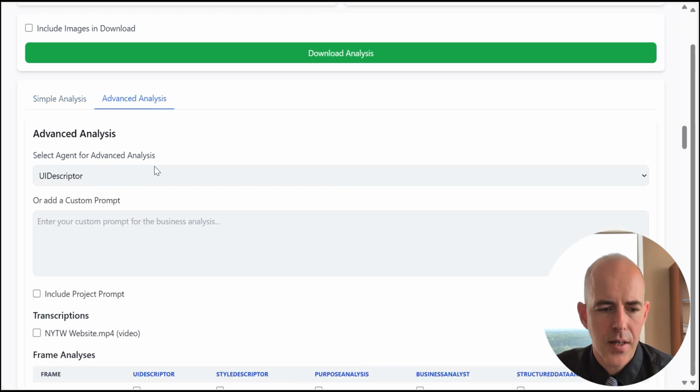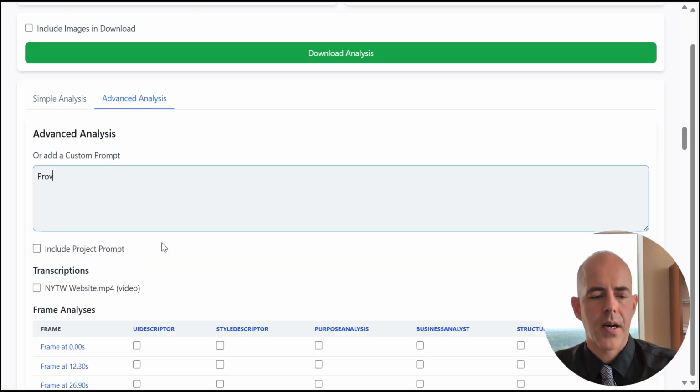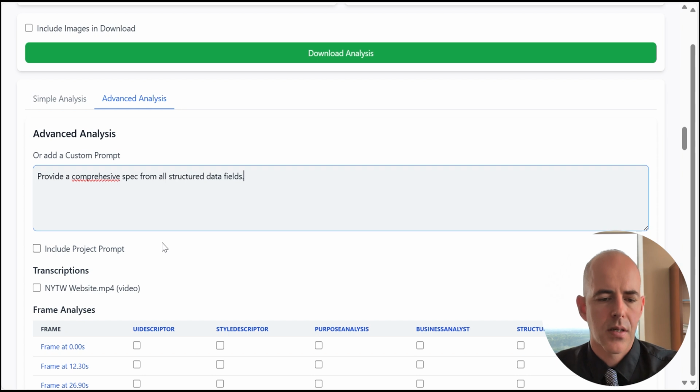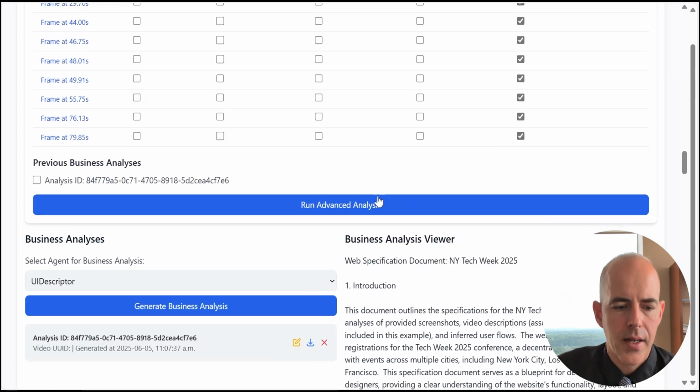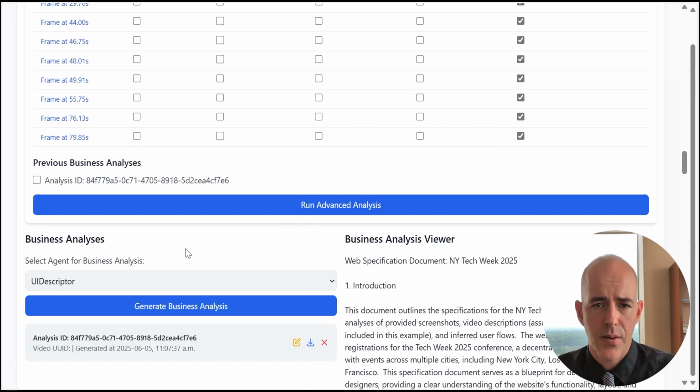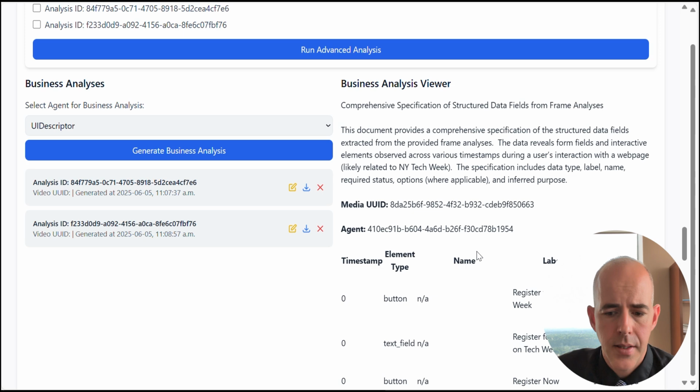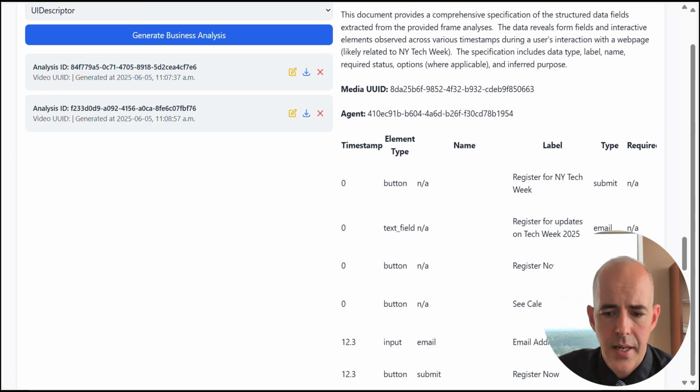And finally, let's go in and let's make our own analysis. Provide a comprehensive spec from all structured data fields. So let's fix that. Let's just pick the structured data analysis. And we will run an advanced analysis here, and we'll see all of the structured fields that were able to be collected off of the video as I was parsing through it. And so here are all of the different data elements.